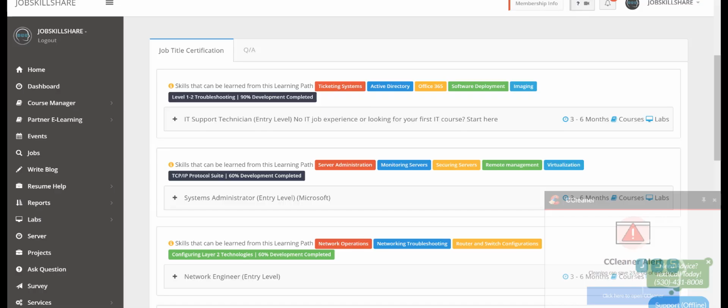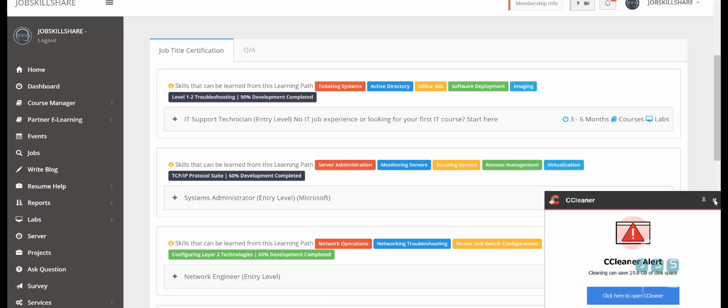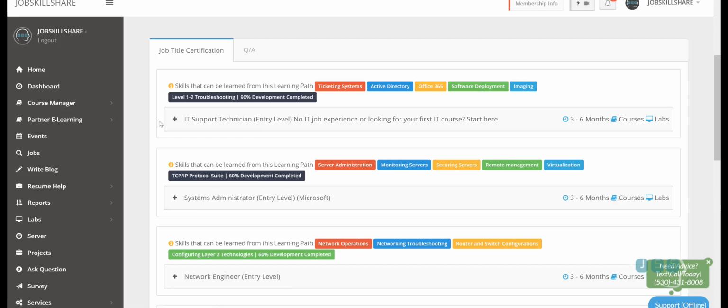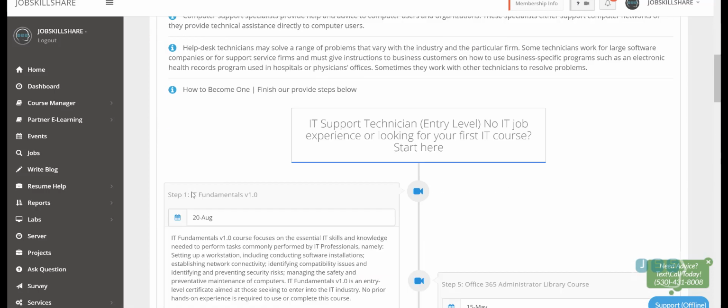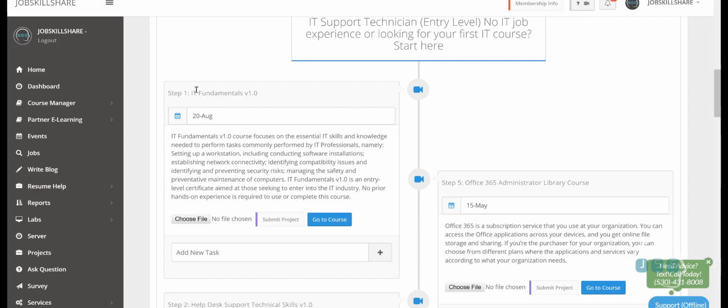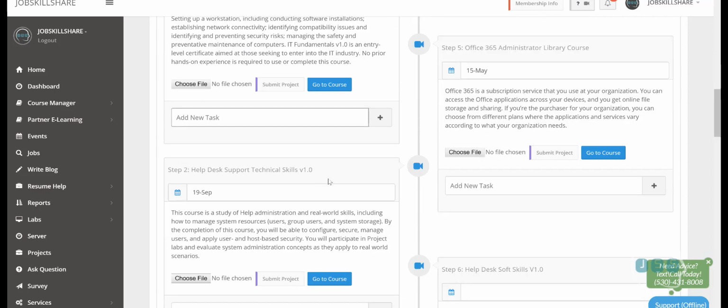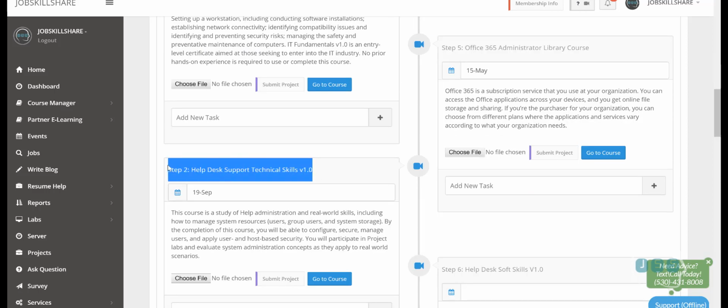Basically, our members, when they go to jobskillshare.org, currently we're creating a new pathway where they start the IT support technician learning path. They finish IT fundamental v1.0. So when they get to this course, this is a technical course. It's a very technical course, and in this everything is done on the server.